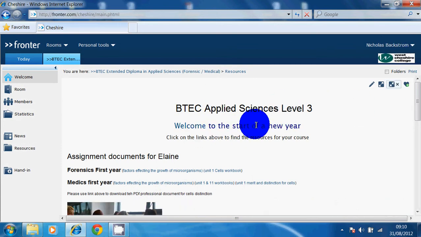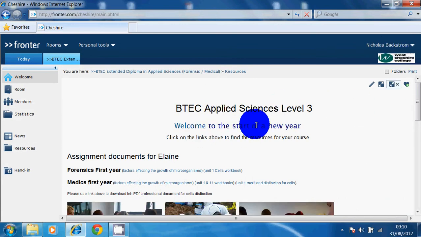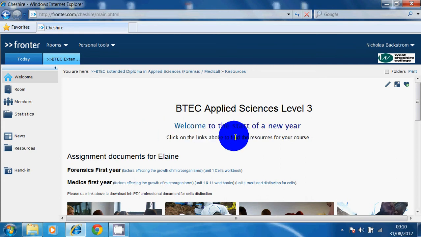So if you're not going to be in, or you want to direct the students straight to a room, you can leave a link in there. And it's just a case of having a play and looking at the functionality on there, but you've got the option to edit that front page.